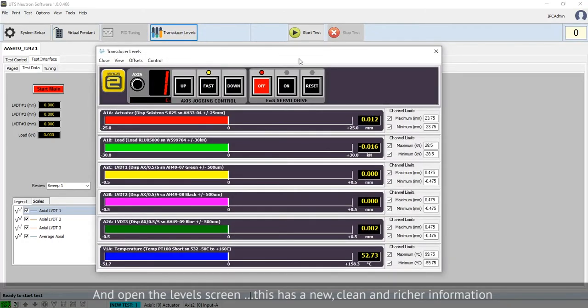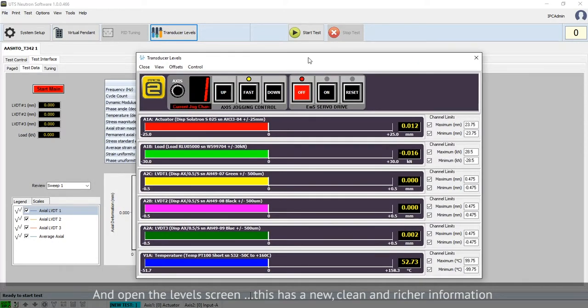This has new, clean and richer information. The virtual pendant used for setting up the testing machine can be embedded at the top, where you can control each control axis. This system is controlling an EMS servo-electric actuator in a new IPC Global Asphalt Cube modular dynamic testing machine. Here we can turn the system off or on.